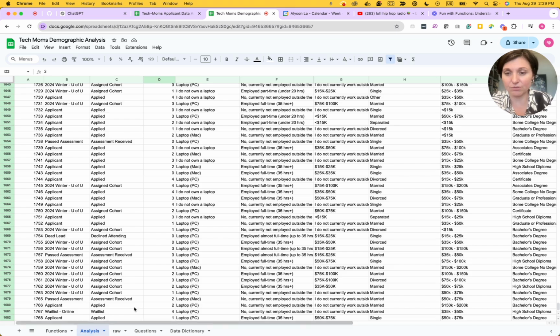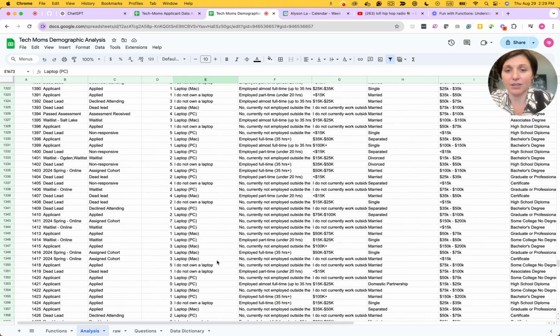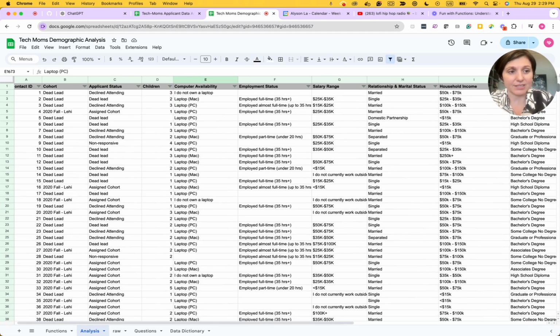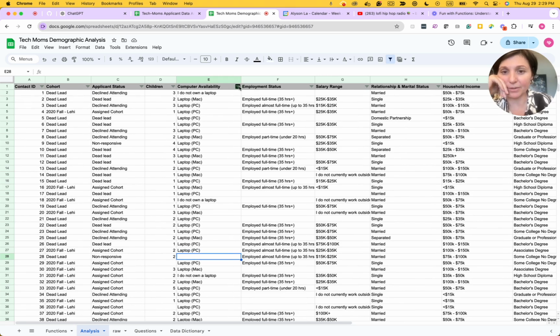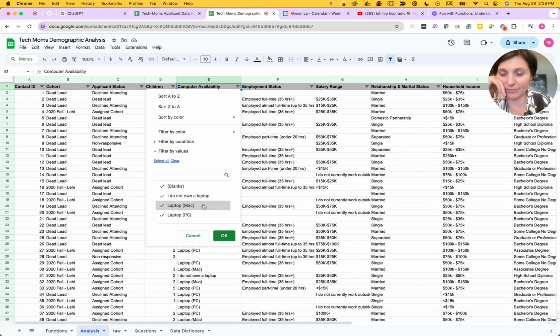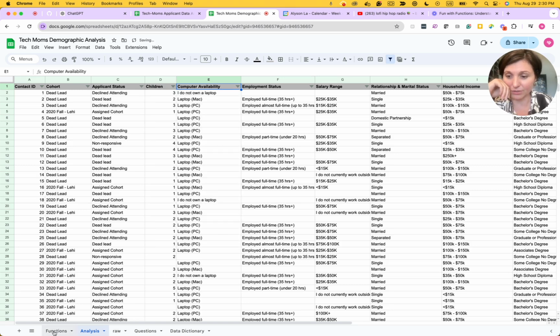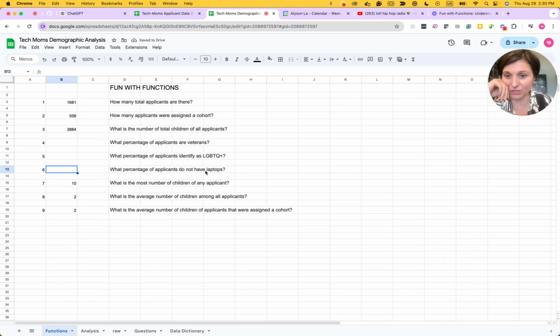So going to the analysis data, let's look at this one since it's right here, computer availability. So the options here are, sometimes it's blank, but we want to see, I do not own a laptop, Mac, or a laptop PC. And we've been asked to find out the percentage of applicants that do not own a laptop. So we'll want to remember this exact text, I do not own a laptop. So percentage of applicants that do not have laptops.